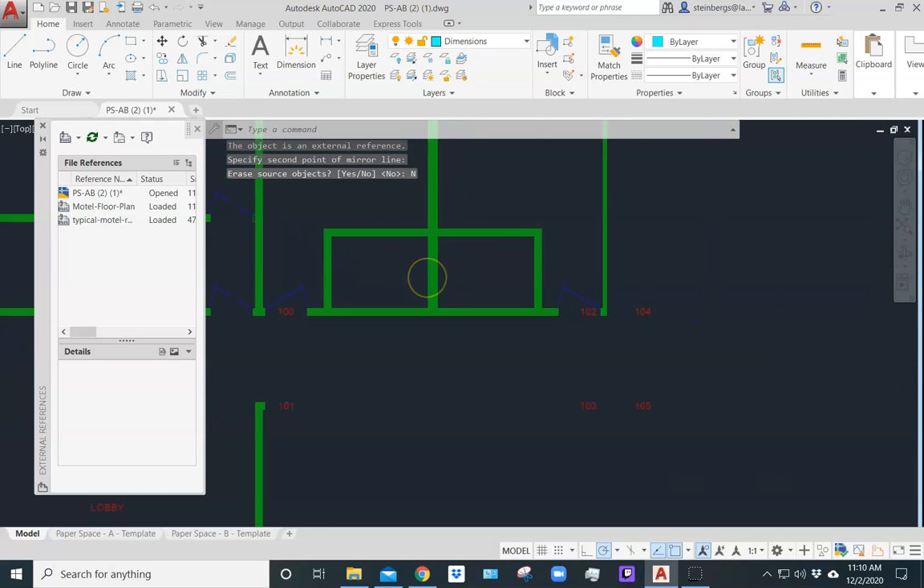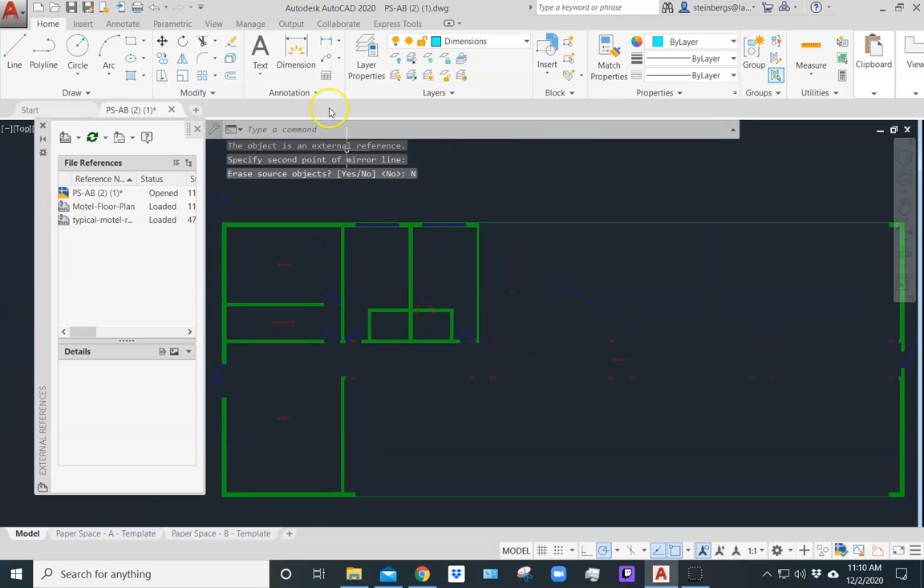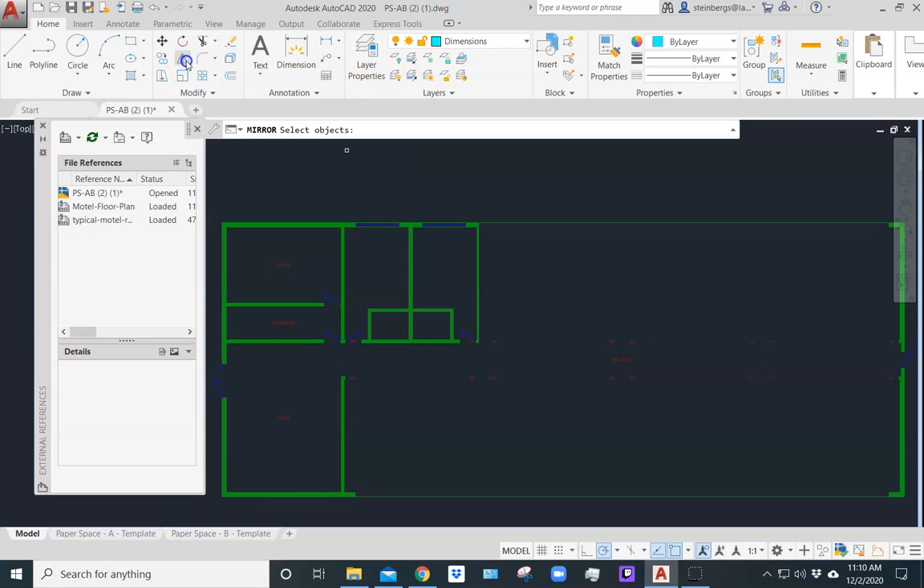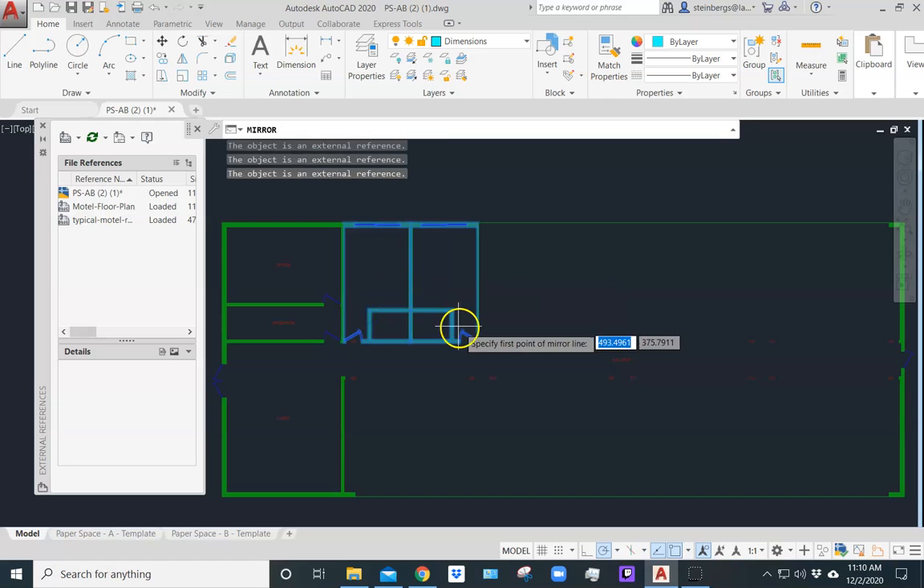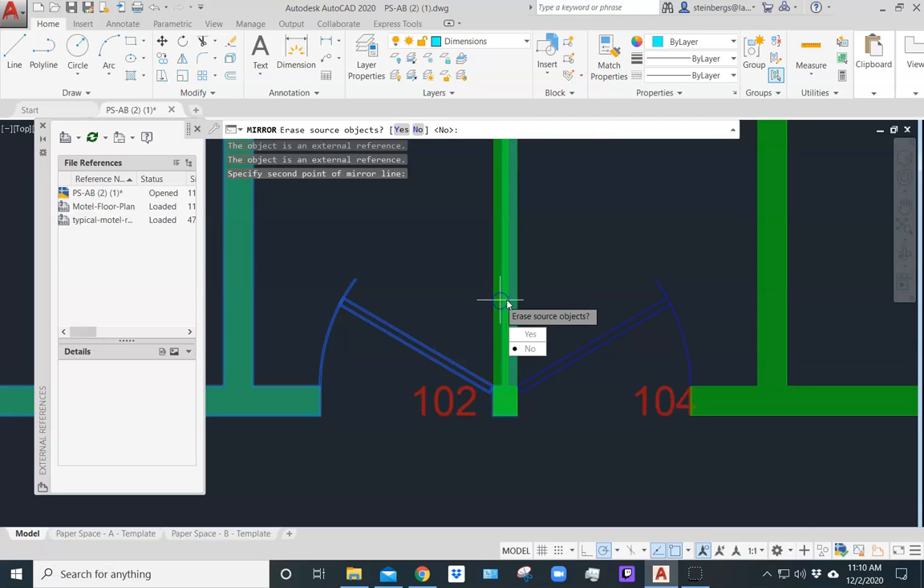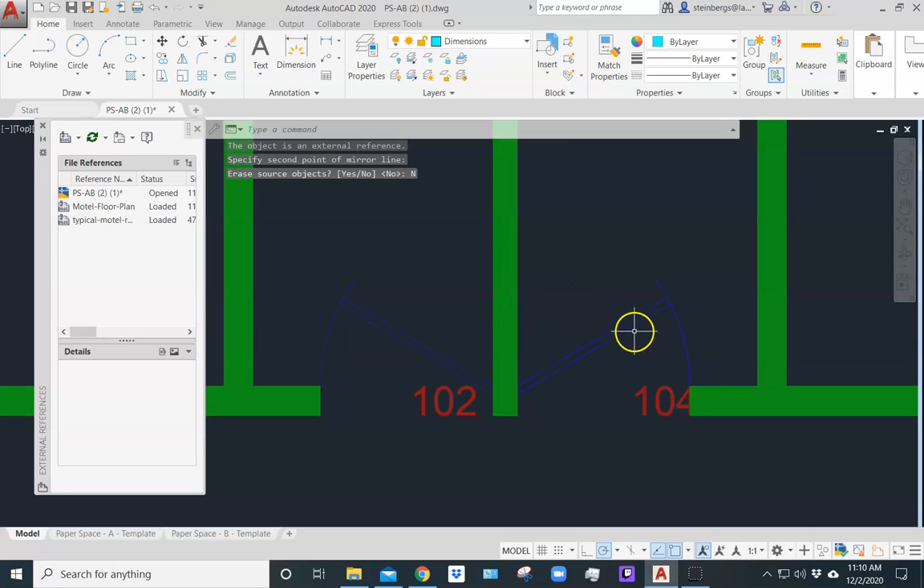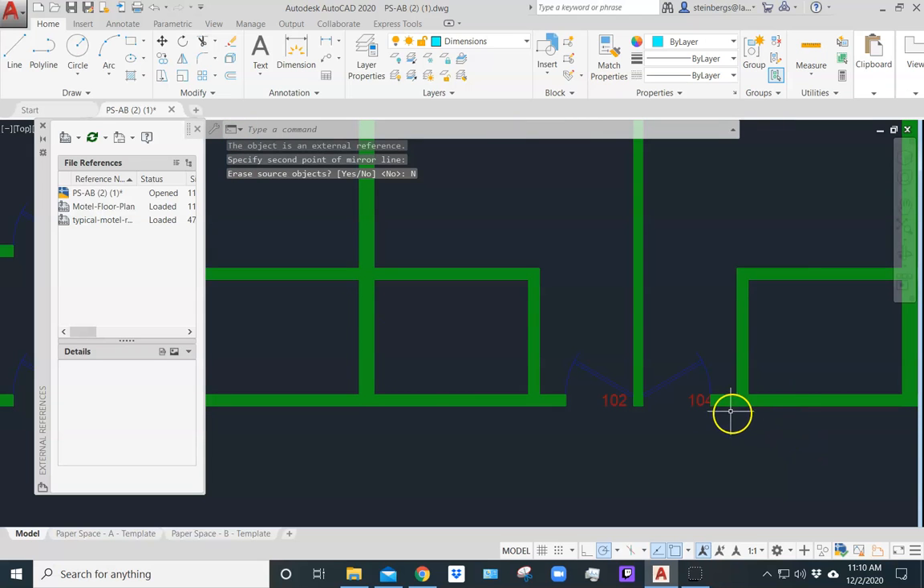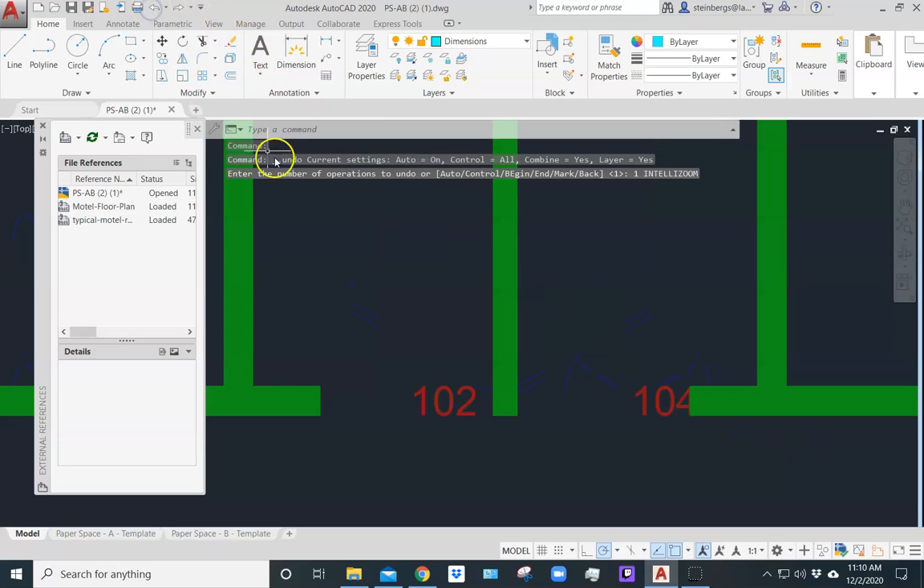And now that I have the two rooms, I can do the same thing again by mirroring and selecting both rooms this time and hitting enter. And then again specify the mirror line here, which is the center of this line, and straight up. No, I don't want to erase the first. And you can see I was actually a little far over with that, and that's why it's cutting off that room number a little bit. So I'm going to go back arrow.